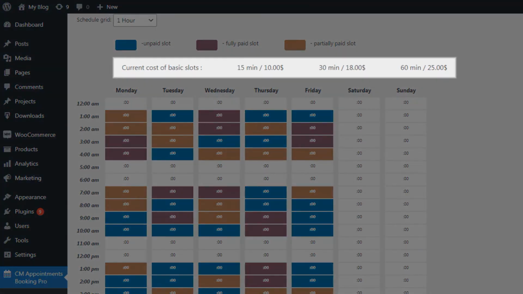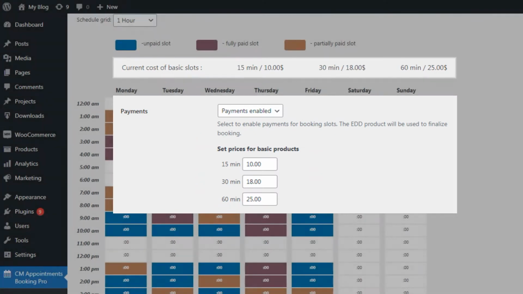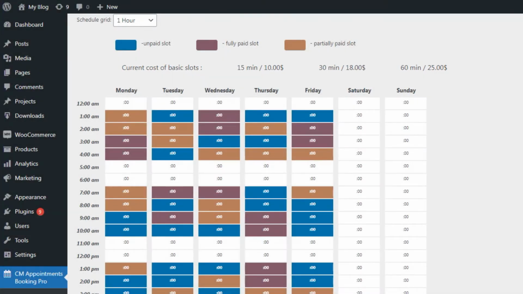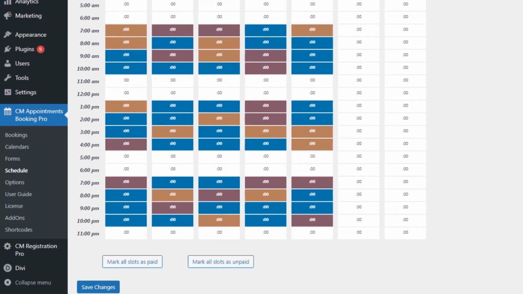Second tip is about current cost of basic slots that you configure individually for each calendar. This is a little help for the admin, so it's not necessary to keep in mind the prices of the basic slots. There are two ways how you can make the slots paid or free: in bulk or individually. First method, in bulk. You can find two buttons under the schedule grid: Mark all slots as paid and Mark all slots as unpaid. The names of these buttons are self-explanatory.